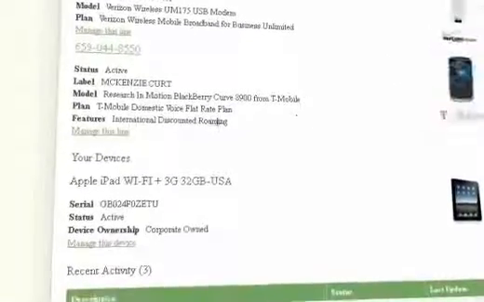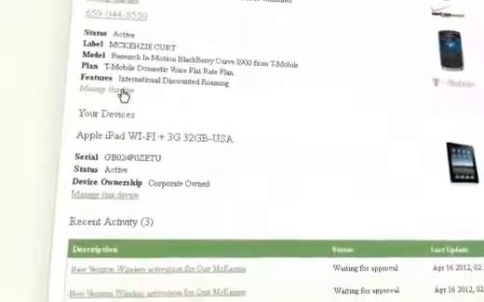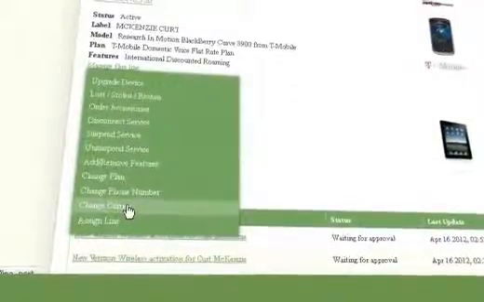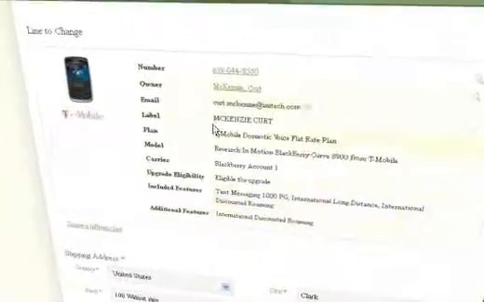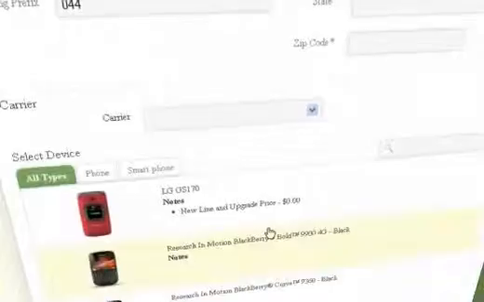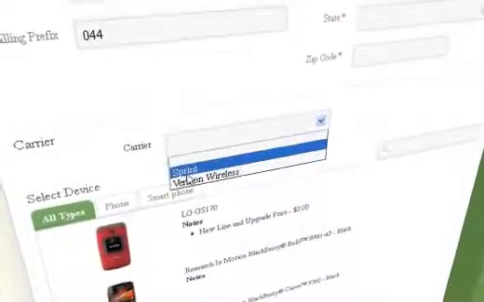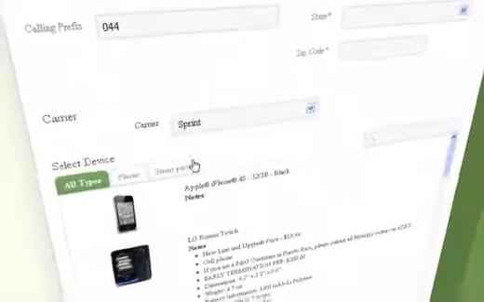So if I have a device that is currently mine and I want to change the carrier, let's say this T-Mobile device here, I want to manage this line and I want to change it away from T-Mobile. I can select change carrier on this device and it's going to take me into the change carrier form. So you can see here I've got my T-Mobile device here, and I can see then here are the 2 carriers that are now available to me, Sprint and Verizon.